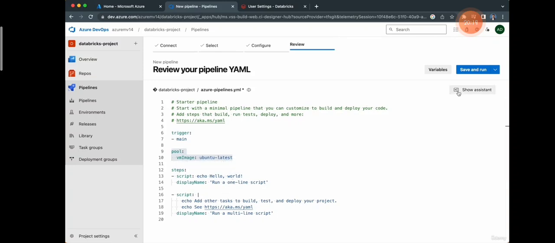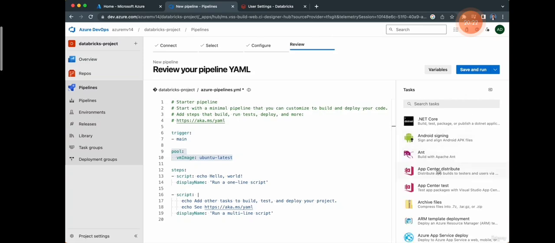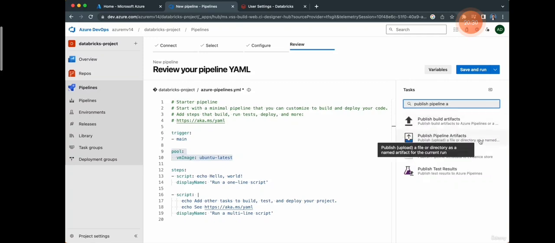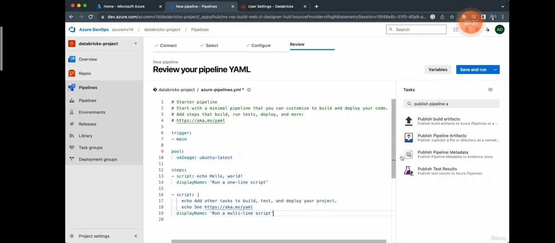So now notice on the side here, we have show assistant. This contains additional tasks that we can add to our pipeline YAML. I want to add one more task that creates a pipeline artifact. So I will search for publish pipeline artifact here. So this is the task we need. Make sure your cursor is set to the end and then select the task.